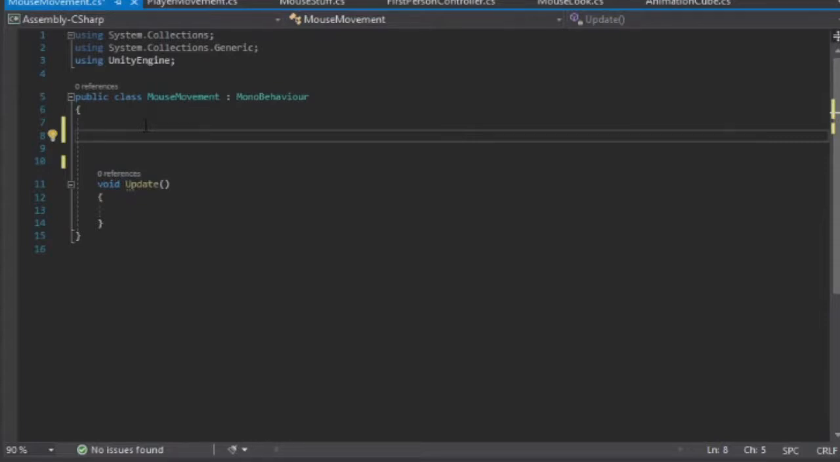So, the first thing that we are going to put in is a public float, and this is going to be the mouse sensitivity or mouse speed, whatever you like to call it. You know what, let's just call it mouse speed for now. And we're going to set that to about 5f. Now remember, f means float, and because we're doing it under a float variable, we have to give it a float number like that.